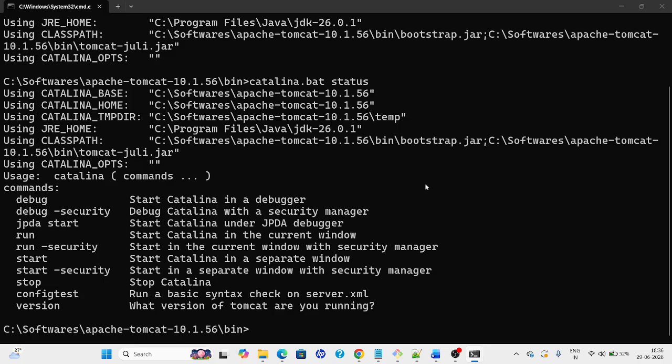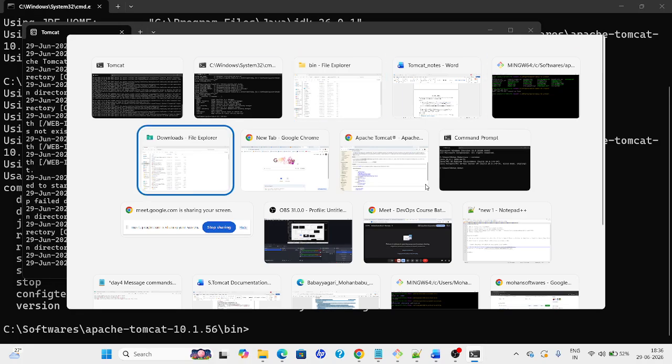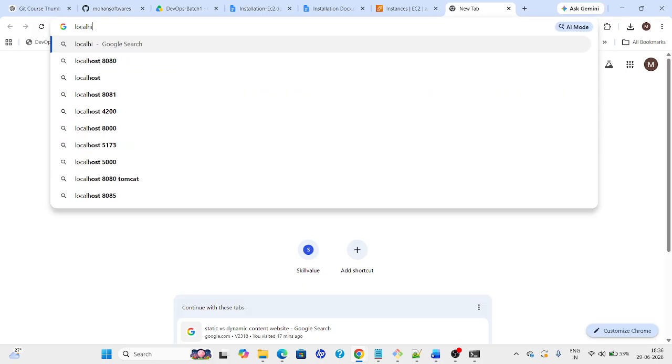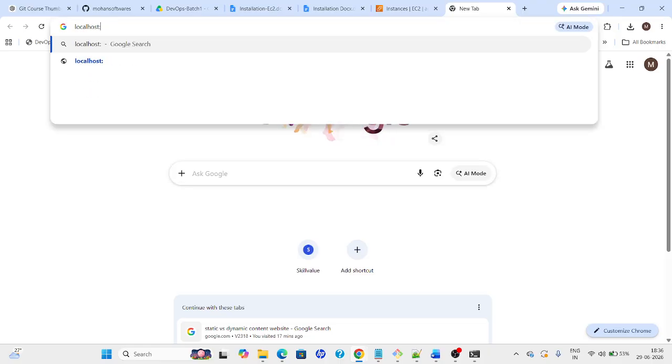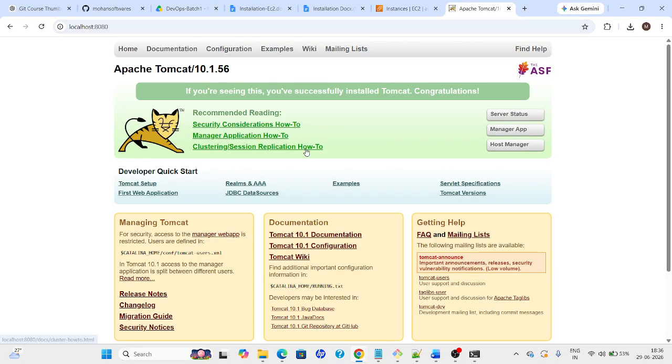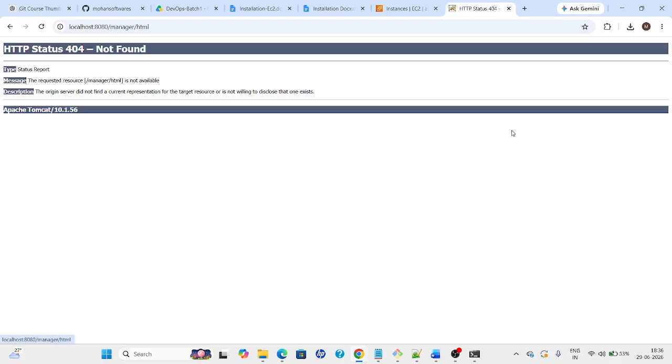You can go to the browser. We use localhost to check the local application which we have deployed, with the default port 8080. See, I have installed Apache Tomcat 10.1.56. This is how you can install it. And to log in, we can click on Manager App. It will throw an HTTP 404 error.